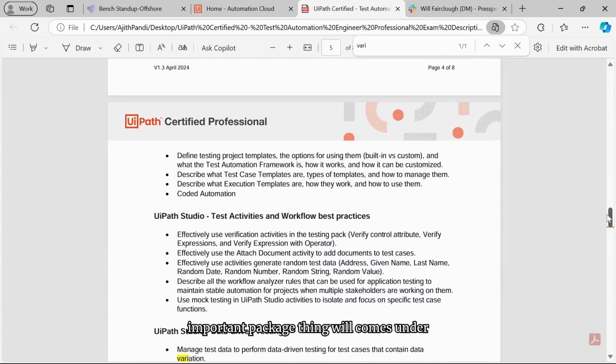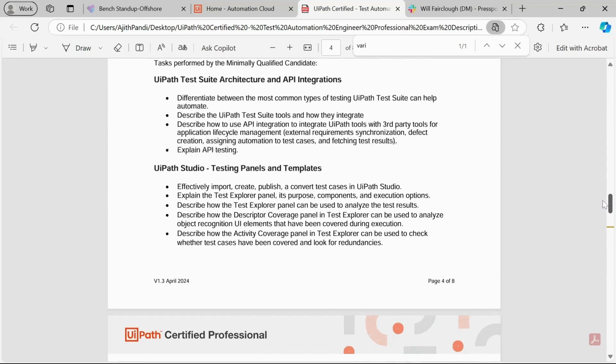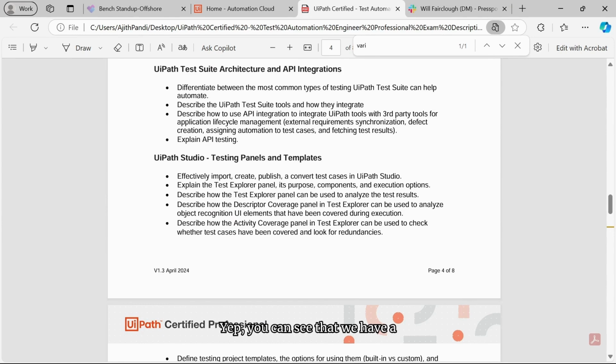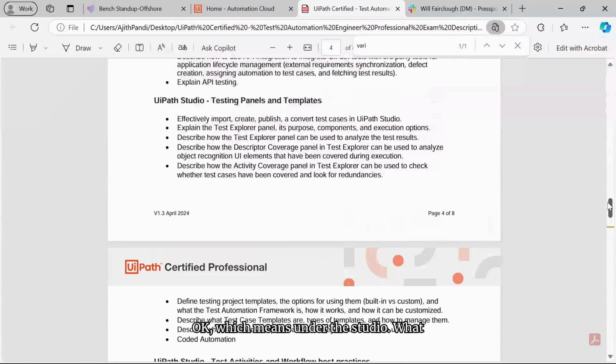The important package topic will come under Studio only. You can see UiPath Studio testing panels and templates. Under here, you can see multiple subtopics like templates, rules, and from the Studio level, what we are going to learn for the testing background. This particular package topic is not specifically mentioned, but it should come under testing. Which means under Studio, what are the important packages we need to install?